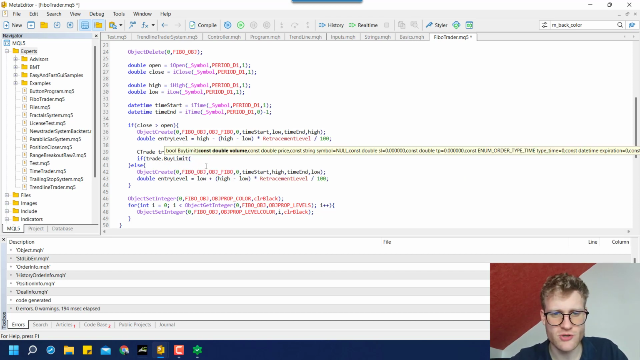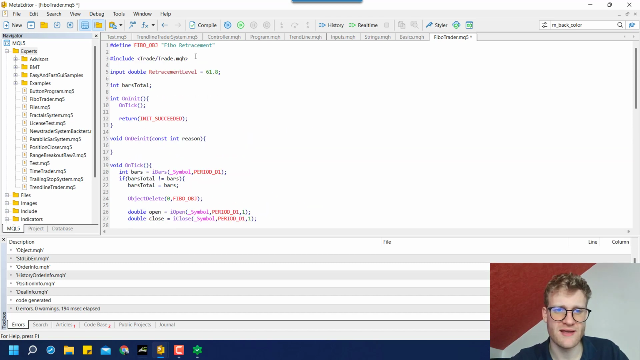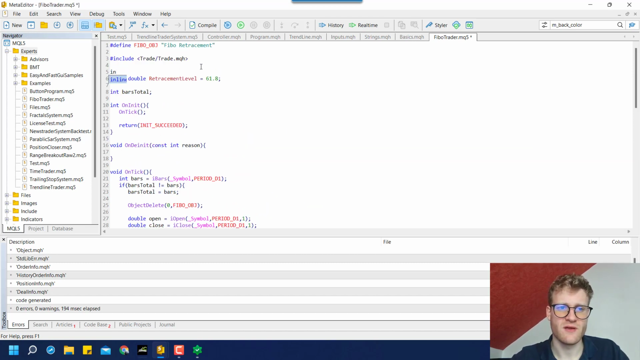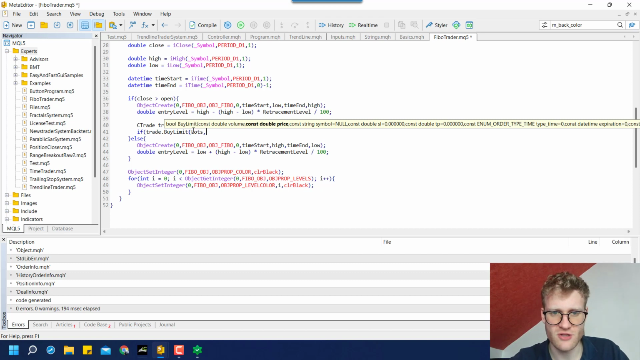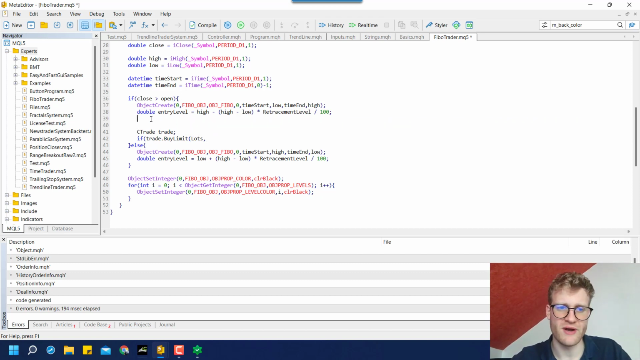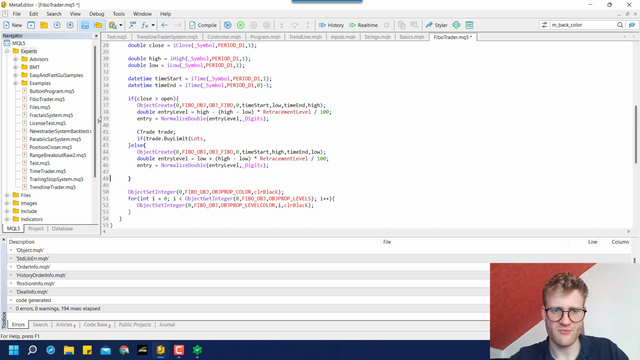So we can say we want to create a buy limit with a lot size that we can make an input variable again, lots 0.1 for example. So we want to open this lot size at this specified price, so at this entry level price. And before we do this, it's always a good idea to round these prices so you do not have any rounding issues. We can do the same for the other scenario already.